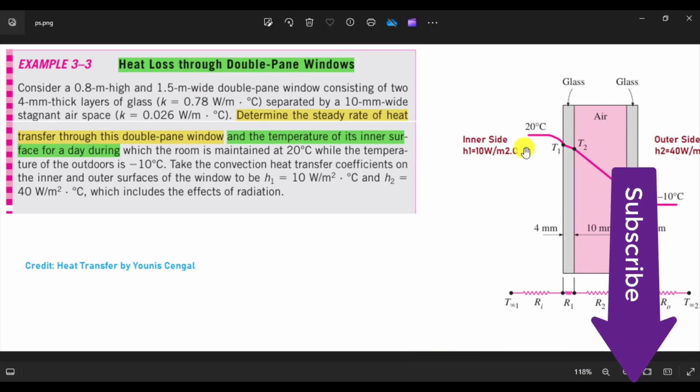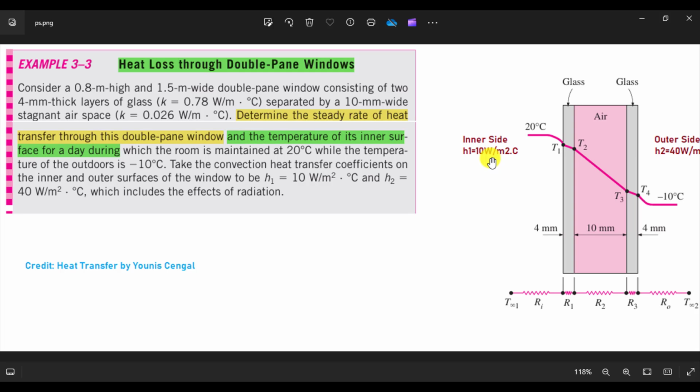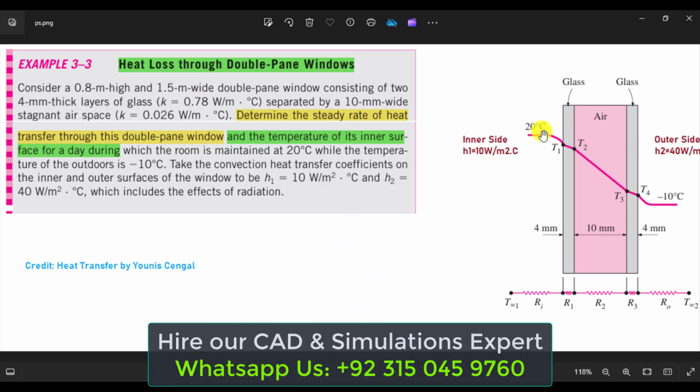The inside temperature of the room is 20°C, while the heat transfer coefficient is 10 W/m²K. The environmental or atmospheric or outside temperature is -10°C, and the heat transfer coefficient is 40 W/m²K. So the aim is to calculate the heat loss through this double pane window, determine the steady state rate of heat transfer through it, and the temperature of the inner surface. So we want to calculate the temperature at this inner surface of the window.